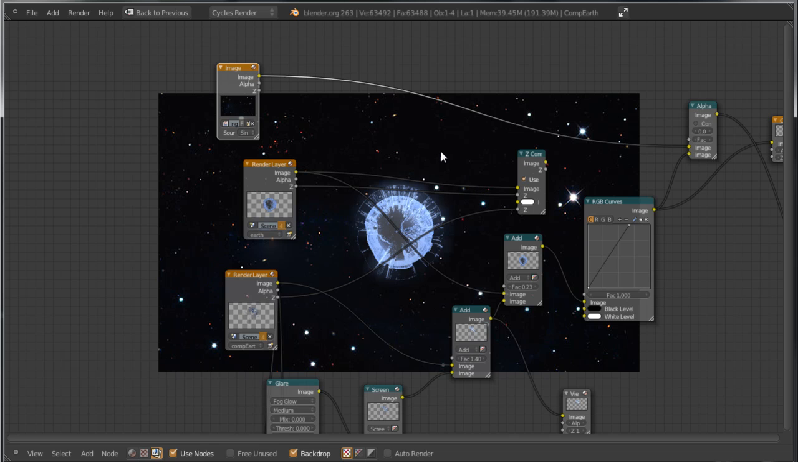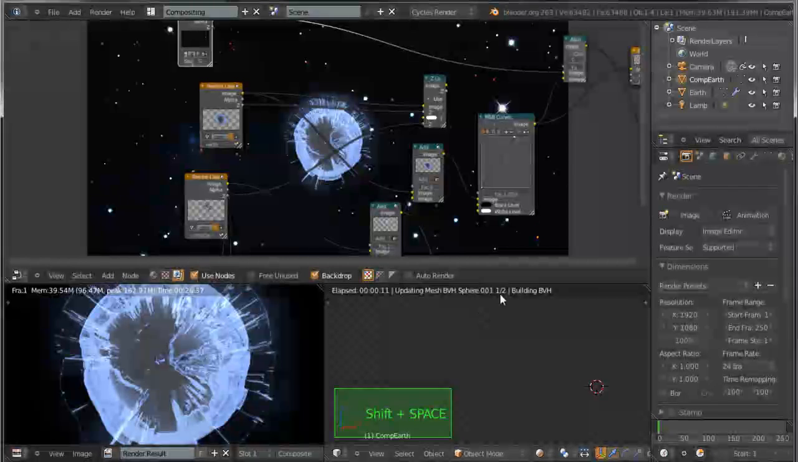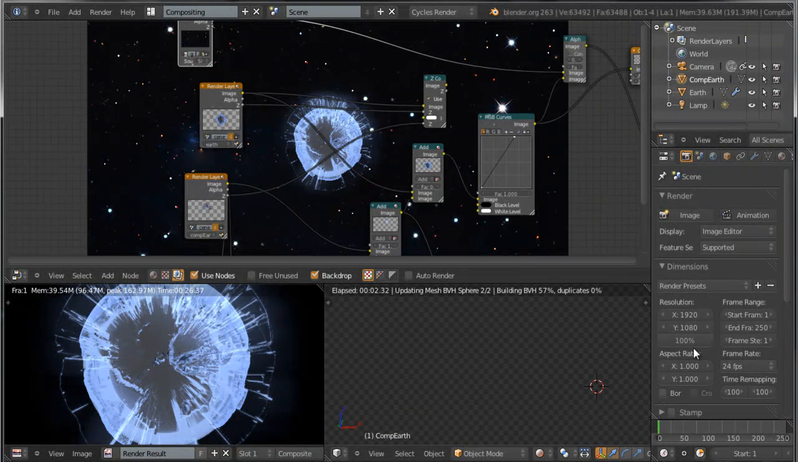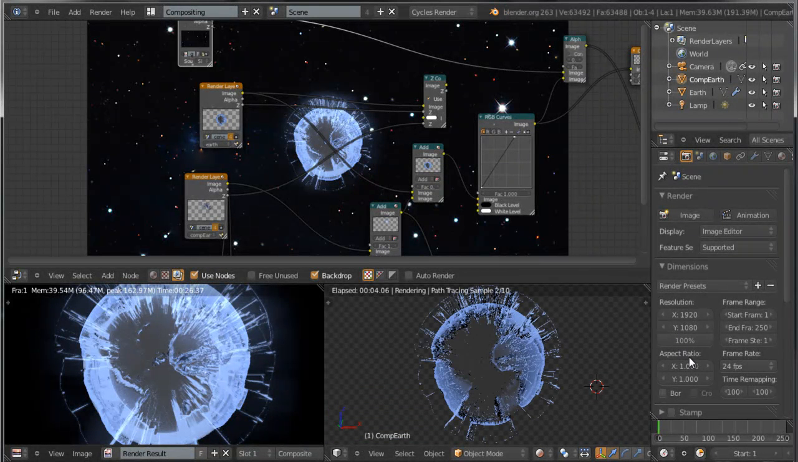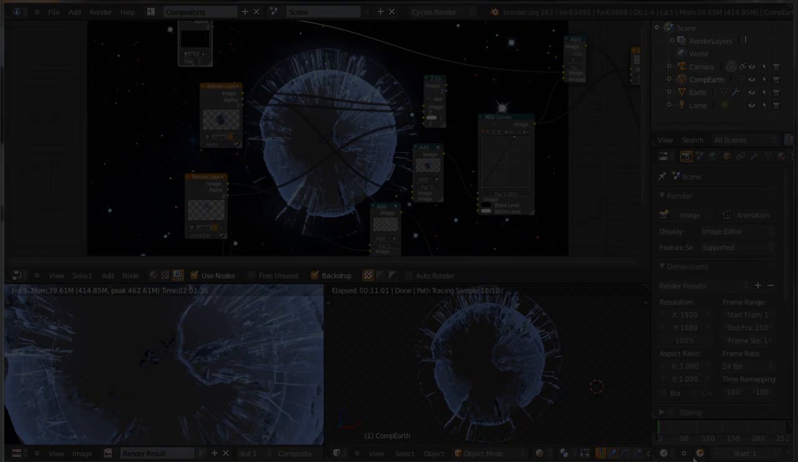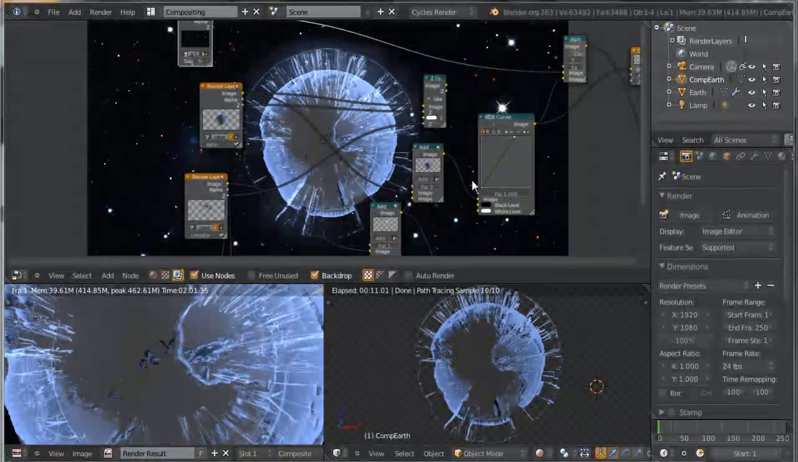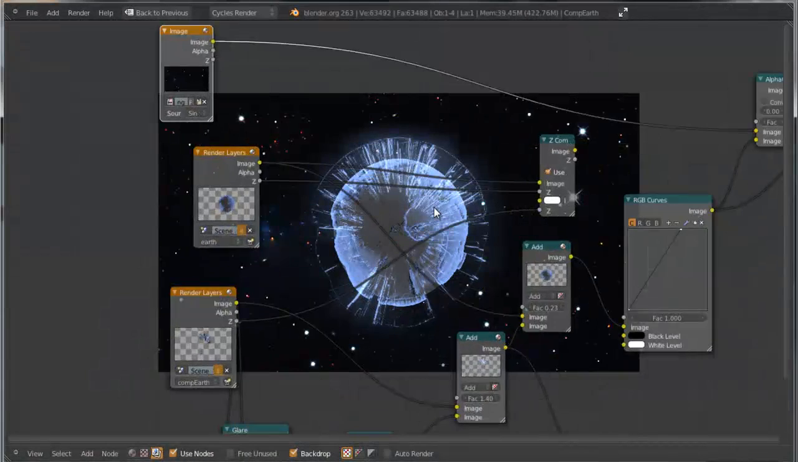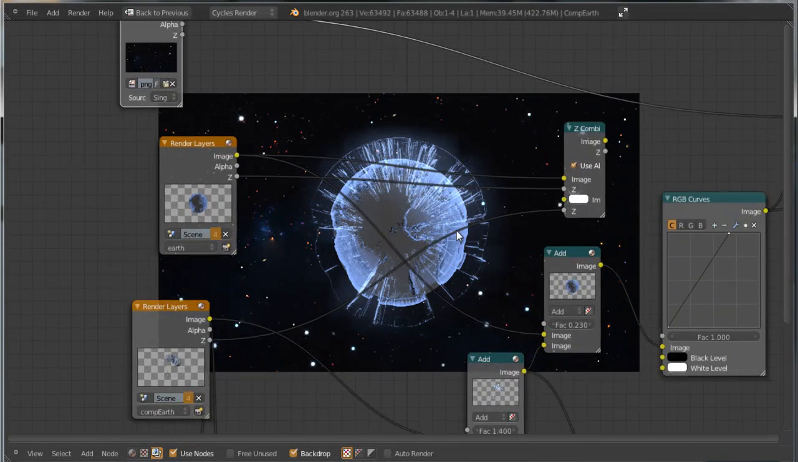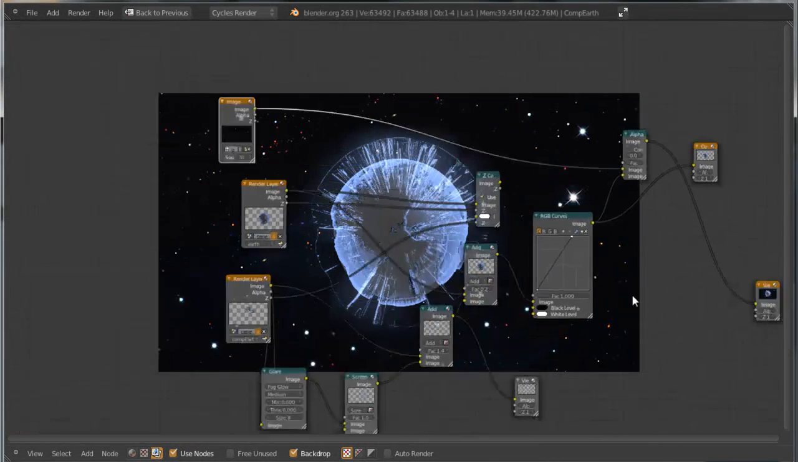So after I go ahead and render this image, I'm pausing the recording, and I'm back in just a while. And this time I'm going to be rendering at full resolution, 100%. So I'm back in just a few seconds. So as you can see now, we have this big blue Earth rendered here.